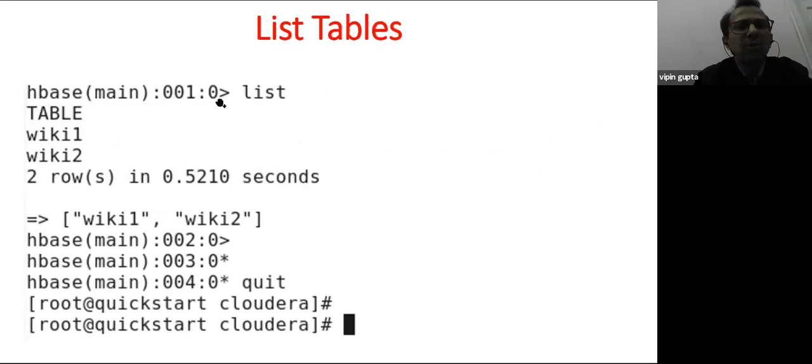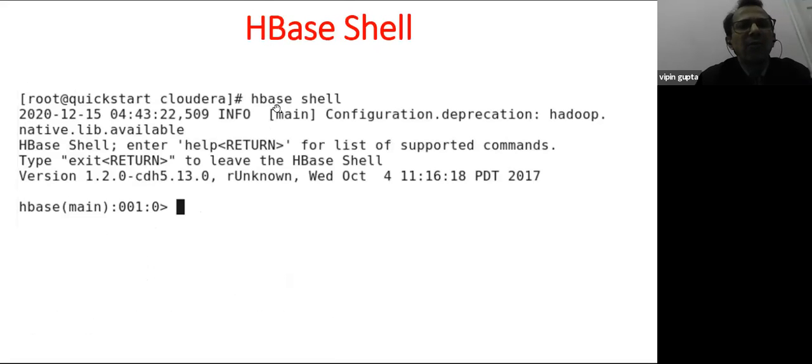Then what command are we going to run? We will run this command, list. Please remember one thing. Most of the time, as I have told you, I'm using the Cloudera VM. So what happens when you import the Cloudera VMs and run these commands? Almost 80% of the time you will get some error. Why are you getting an error? Because certain services are not running properly.